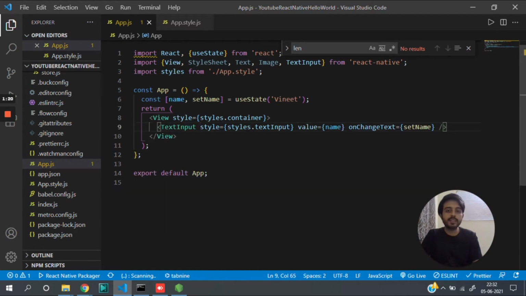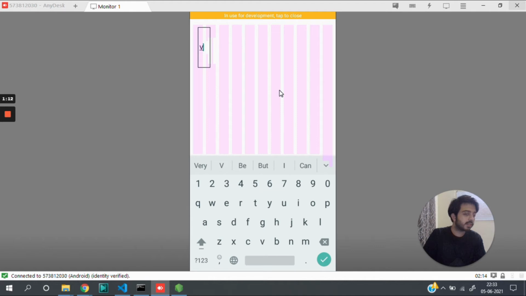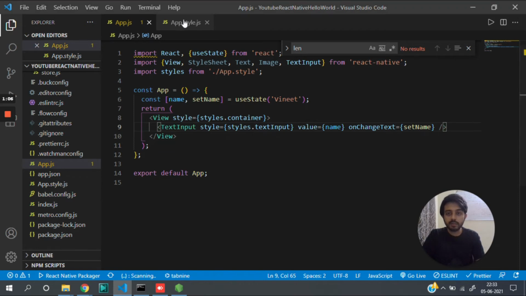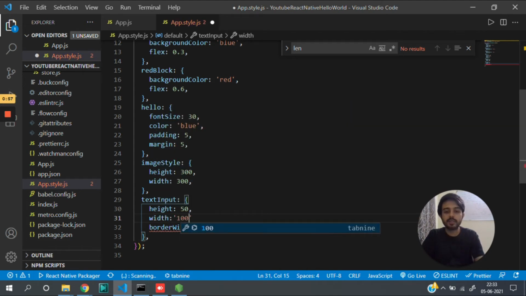Let's save and see if it's visible or not. See, this is visible, and I can write something in it. But there is very little width, so I'll give a height of 50, and I will give a width of, let's say, 100%, and I'll give a comma.